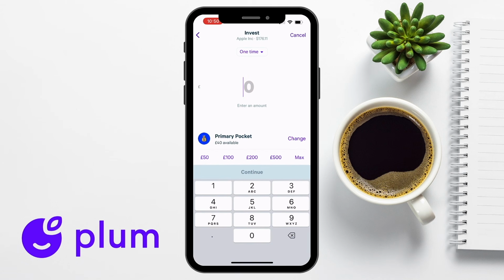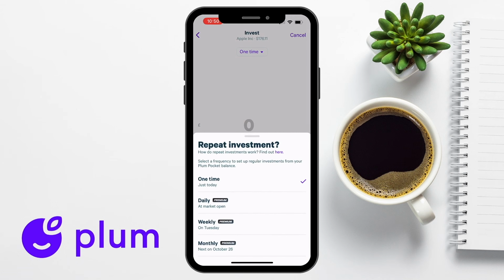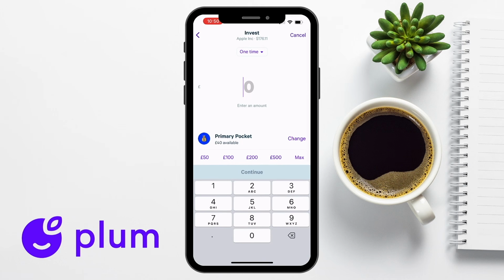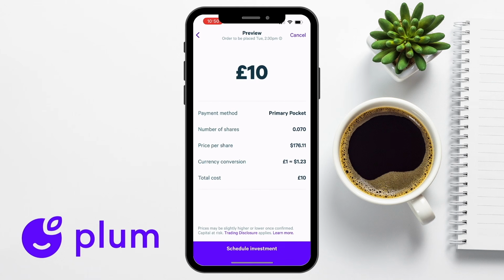So I can now enter in the amount. And this can be done as a one-time investment, or you can repeat this daily, weekly, or monthly with a premium account. I'm just going to invest £10 for now to show you, and then it'll show you how much of a share that equates to. At the very top of the screen, it'll state when the order can be placed. As I stated earlier, this is a US stock, which won't be placed until 2:30 PM UK time.